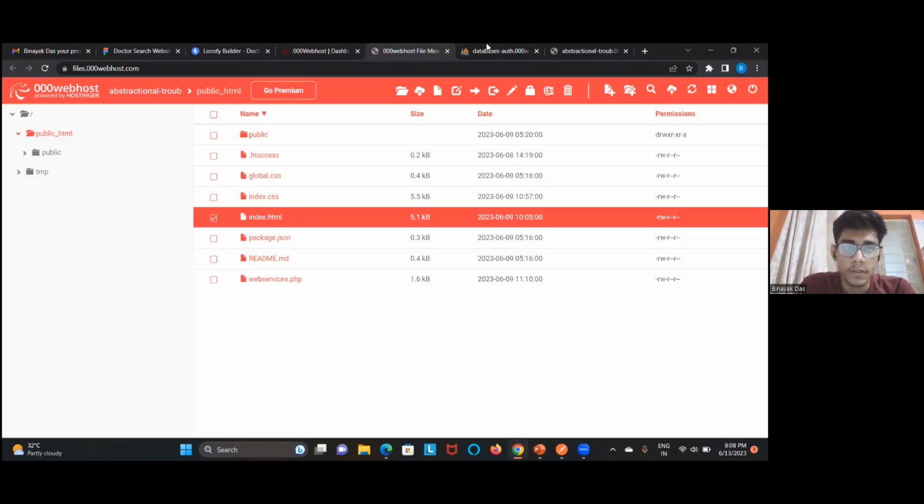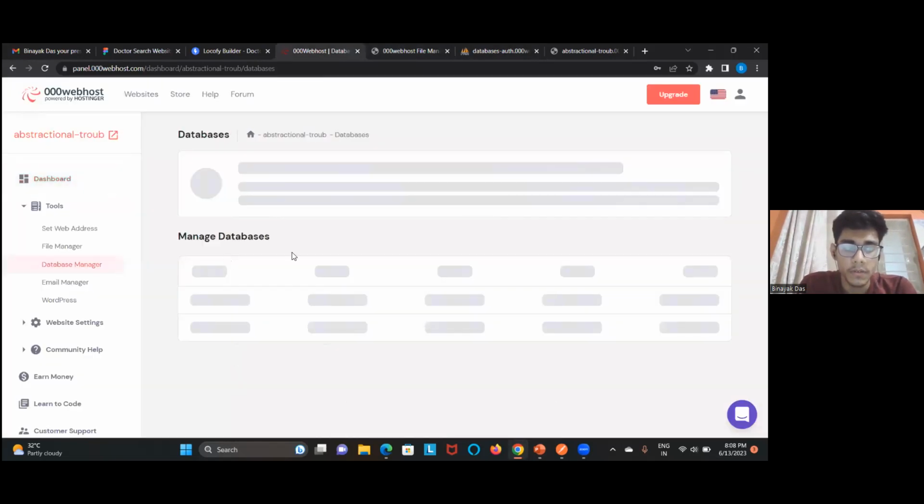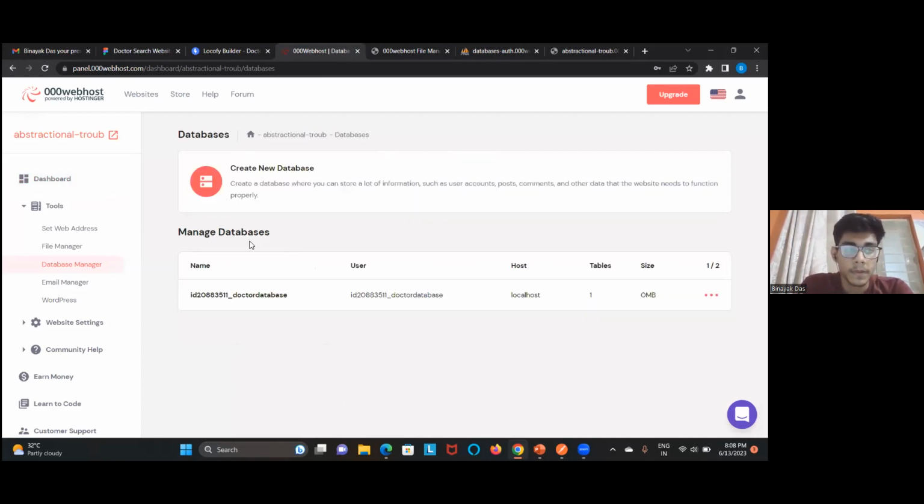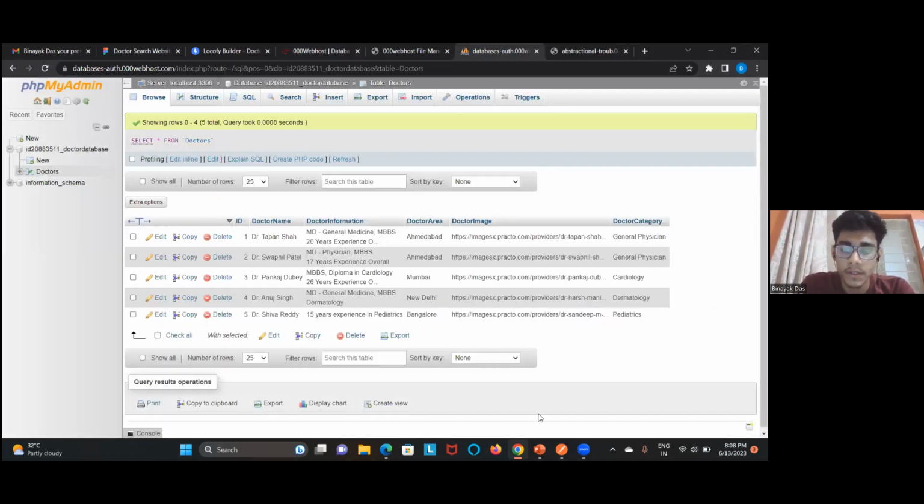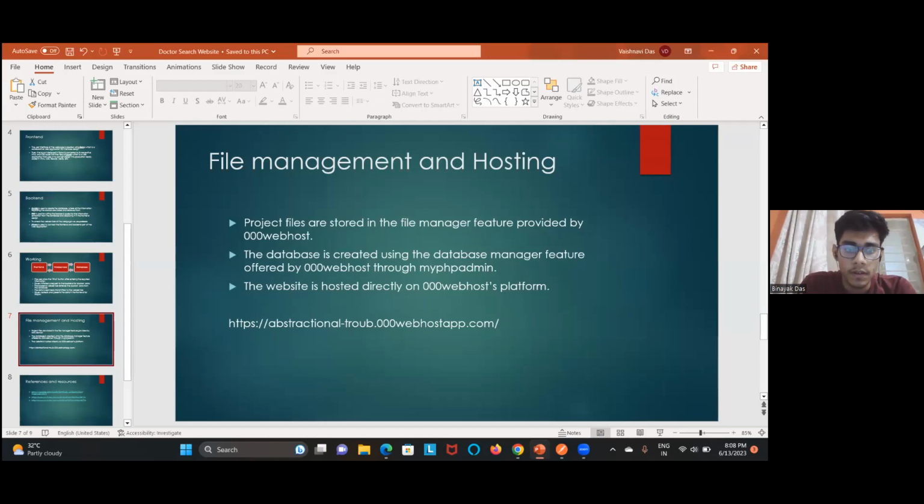Here you can see my database manager. Here you can see this is the database which I created with the respective name, user, host, and this is where I used my PHP admin, and this is the doctor database. The website is hosted directly on the web host platform.